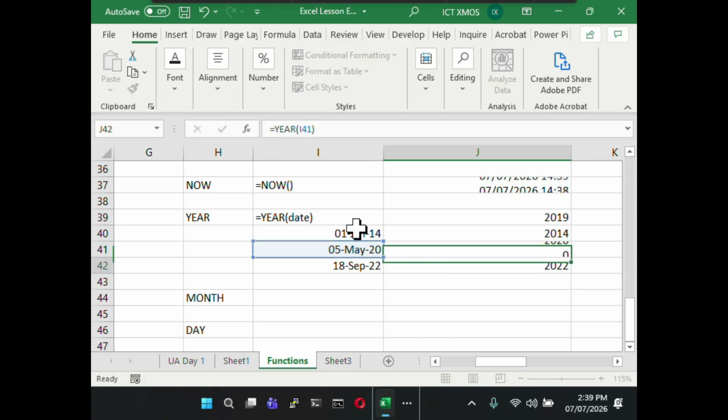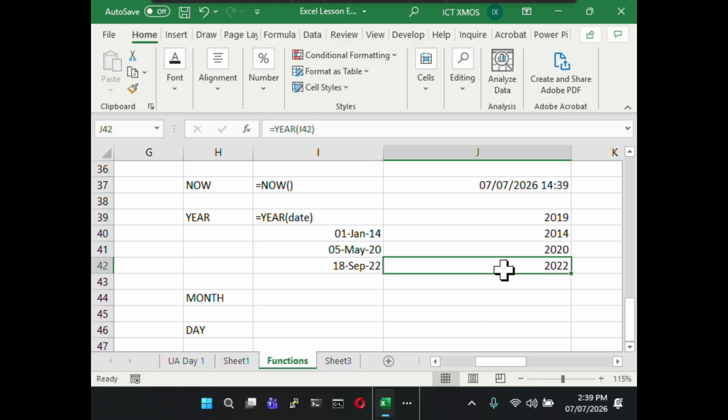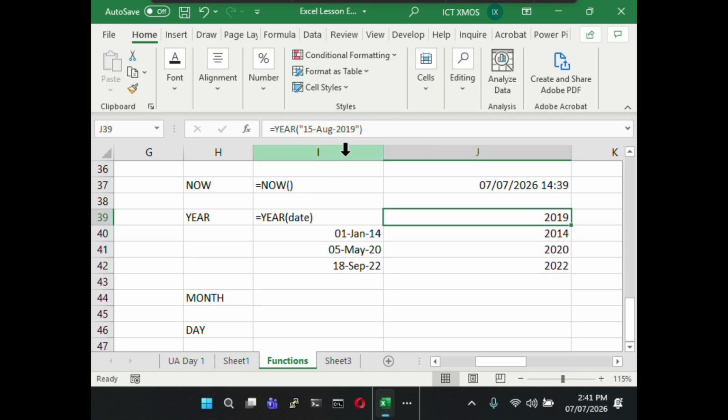So it's the same thing with the others. Yes, same thing. So, comma. Year, this is the year, and this is the format. Is year equal to year, open bracket, date. The date is what I typed inside, 15 August 2020. What it's supposed to do is return the year of that date.